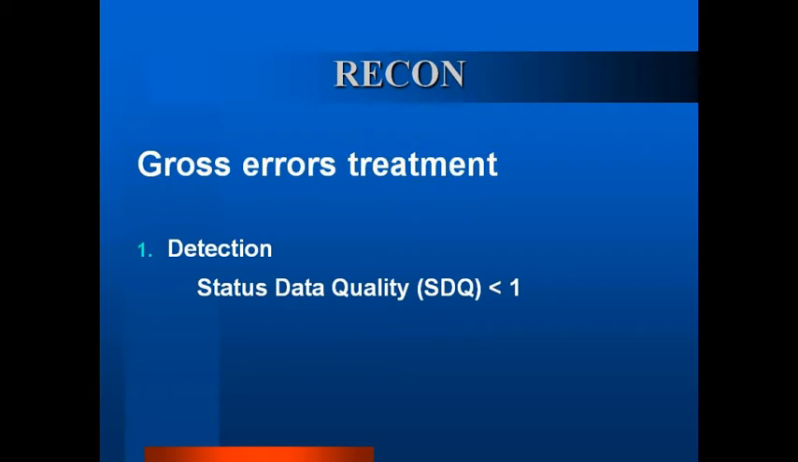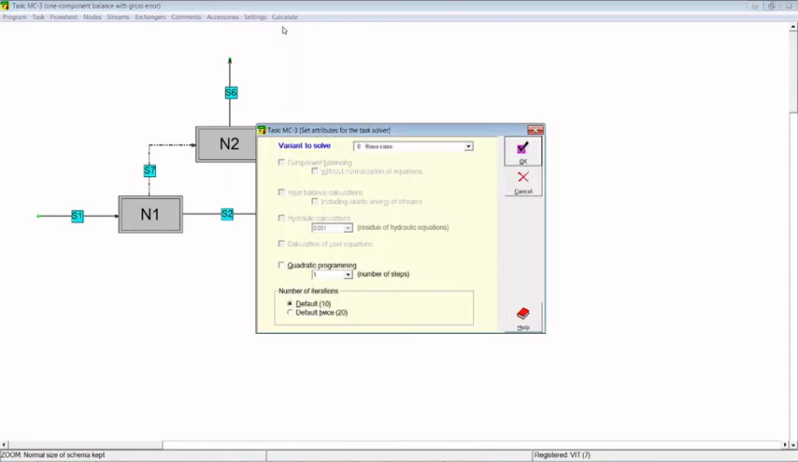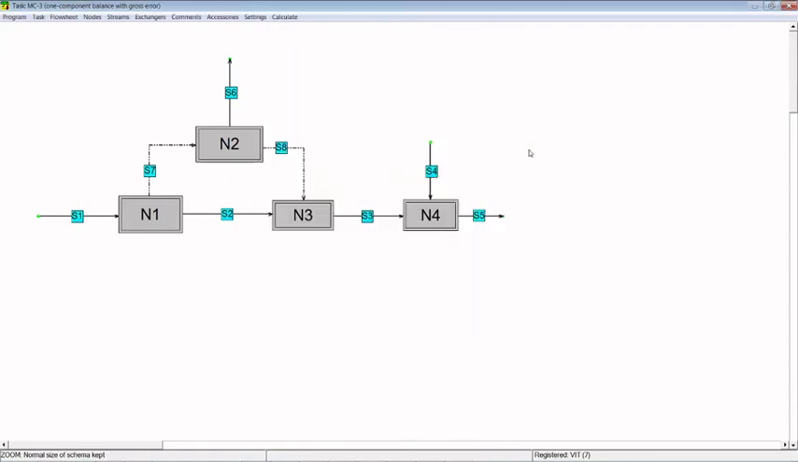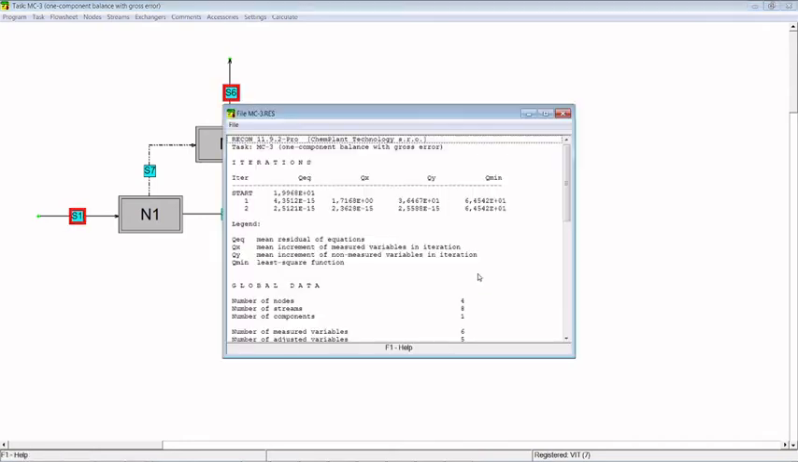Status data quality is based on the so-called global chi-square test, testing the value of the least square function minimized during data reconciliation. Recon detects gross error by running every calculation. Presence of gross error is noted, and in the list of results we can see status above 1.